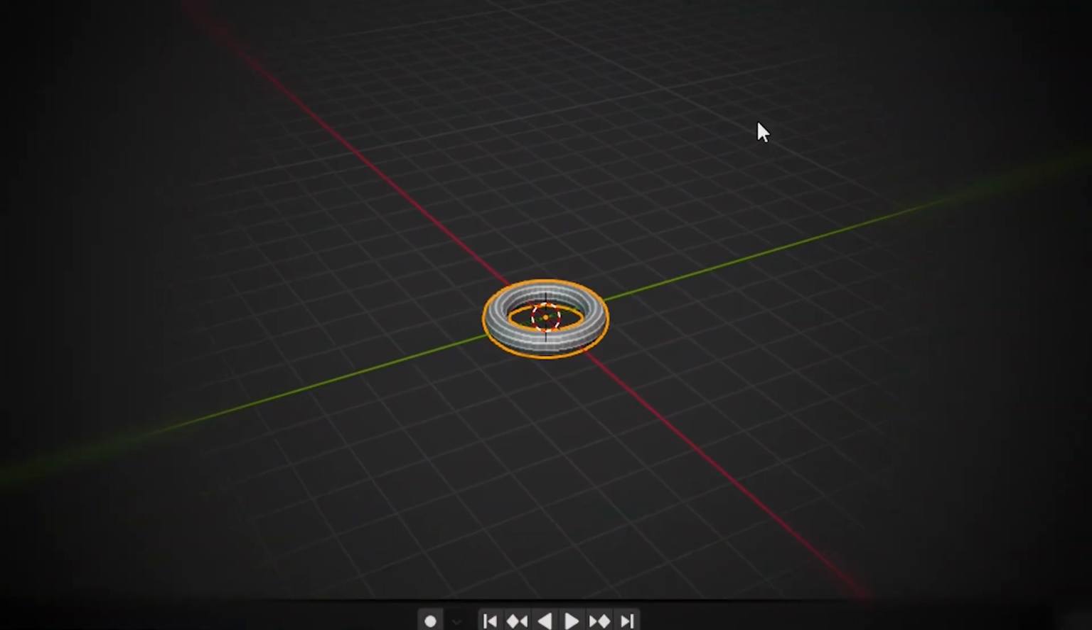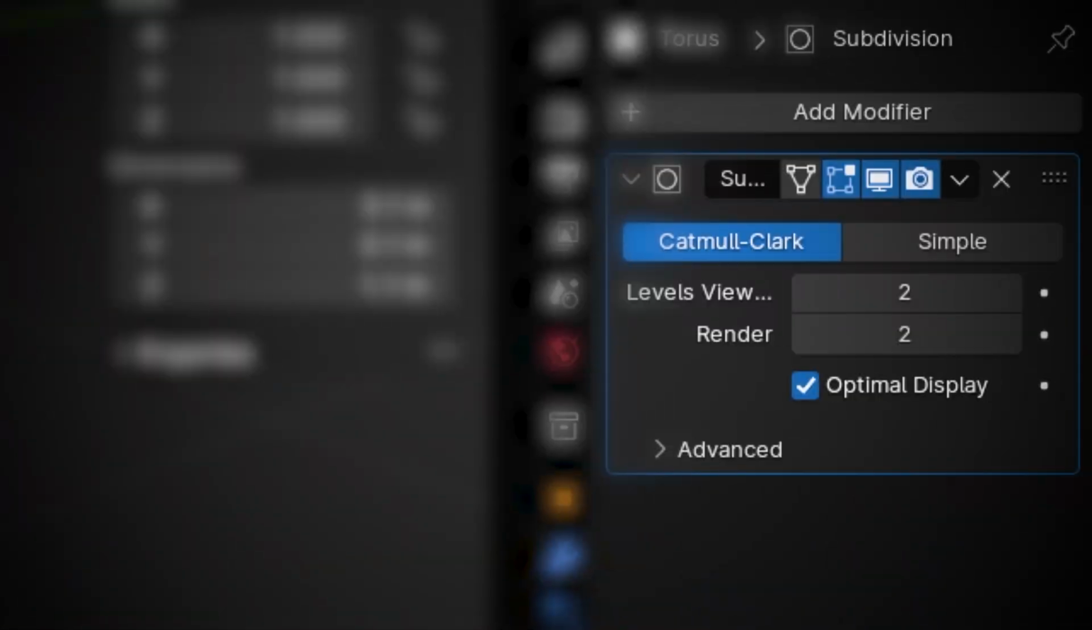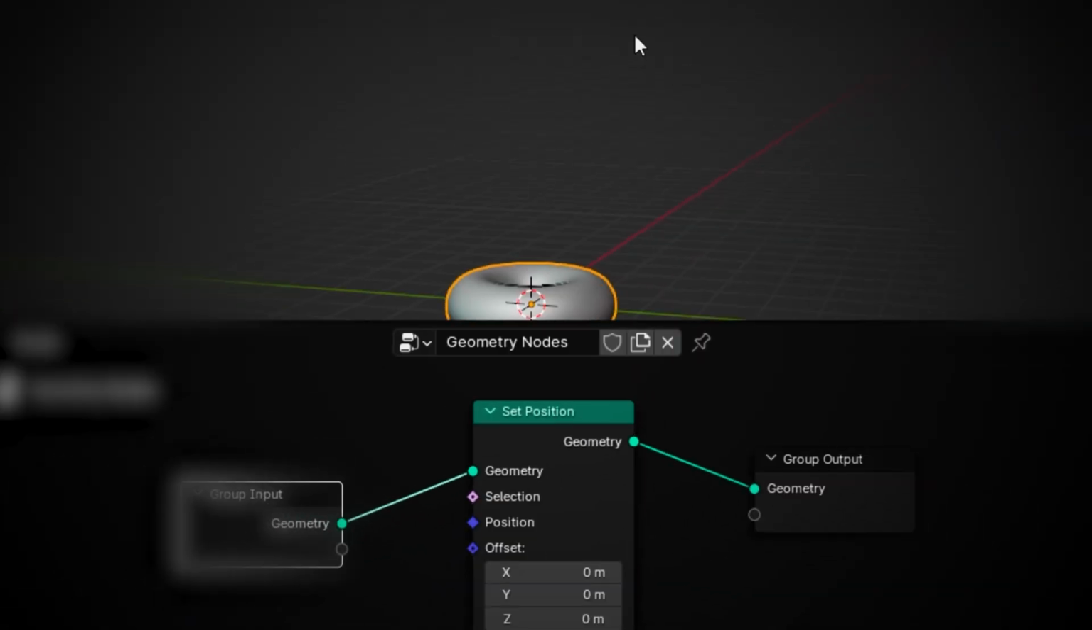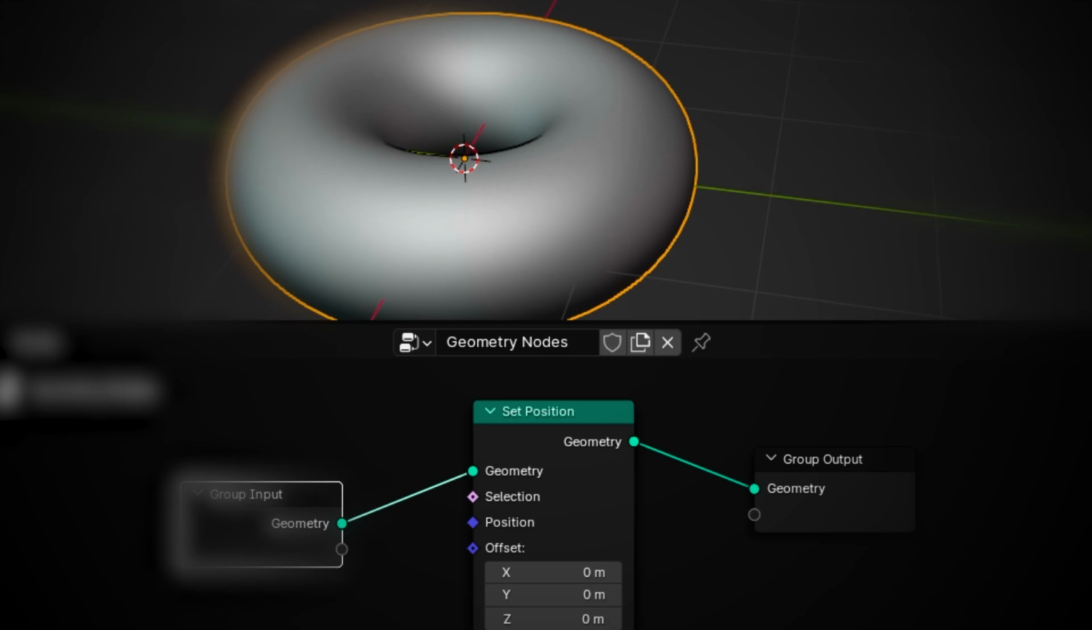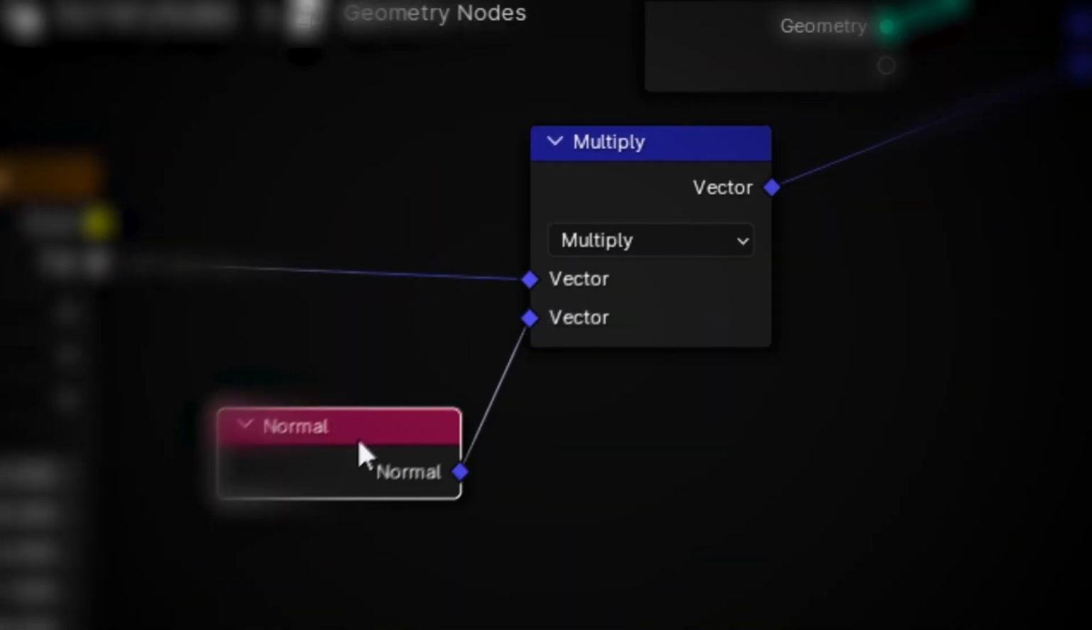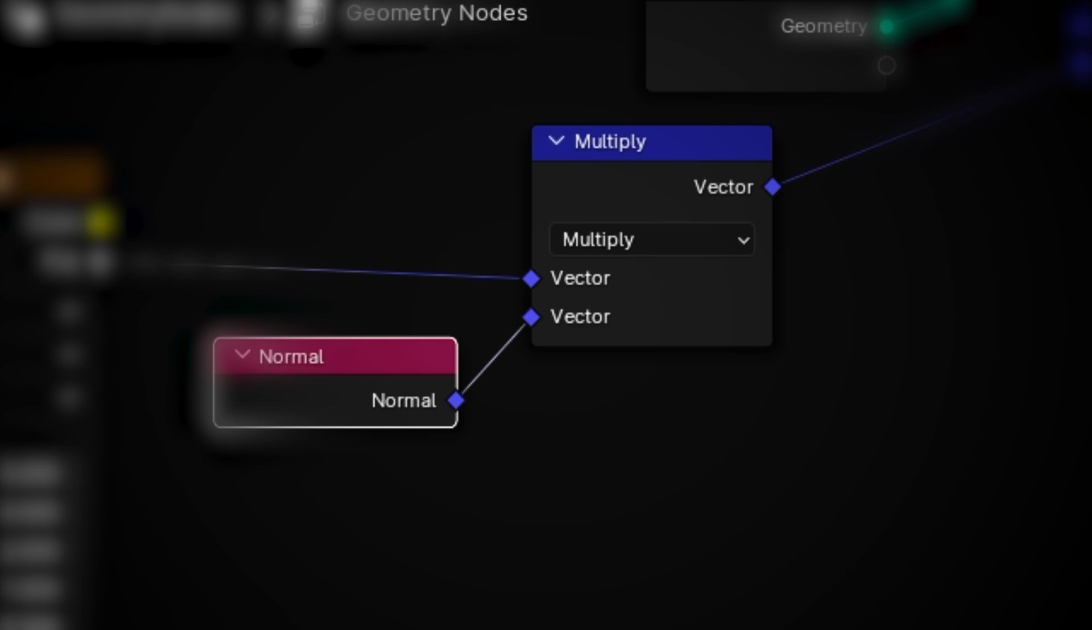I first added a torus and made it a little thicker. Then I made it smoother with a quick subdivision surface. I then made a geometry nodes group to give our donut some displacement. I started off with a set position node, followed by wave texture, then multiplied with a normal value to make the texture go in all directions.